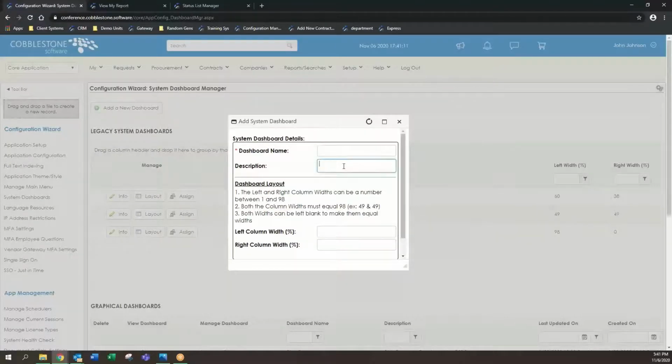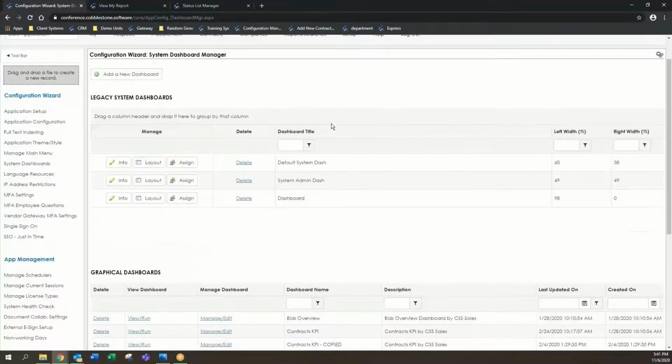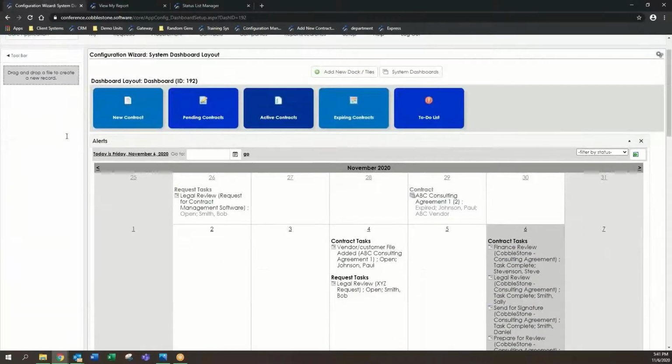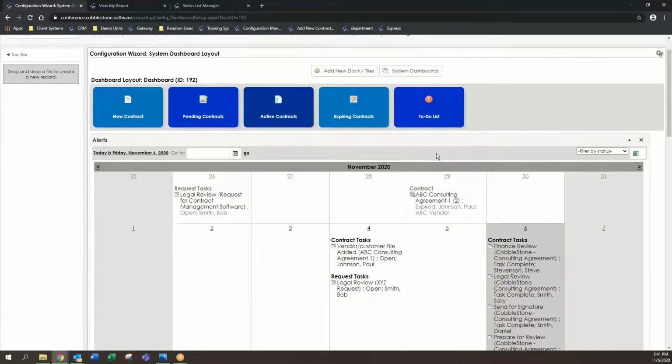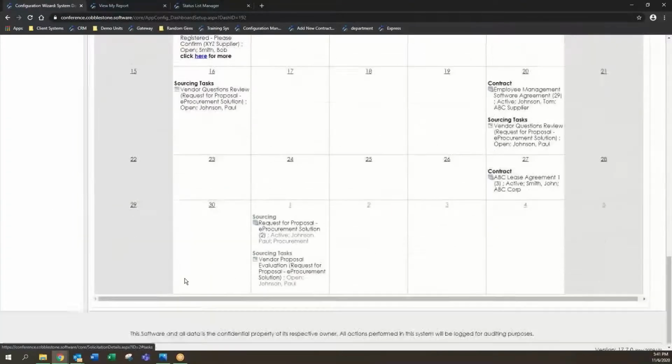So again, give it a name, description, how wide we want the left or right column, and then hit Save Dashboard. If I wanted to edit the layout, just like before, I can click Edit Layout. So I'm going to edit this dashboard that exists within here. And as we see, we do have a couple of button tiles up top. Along with this, we do have alerts within here as well, within the calendar.